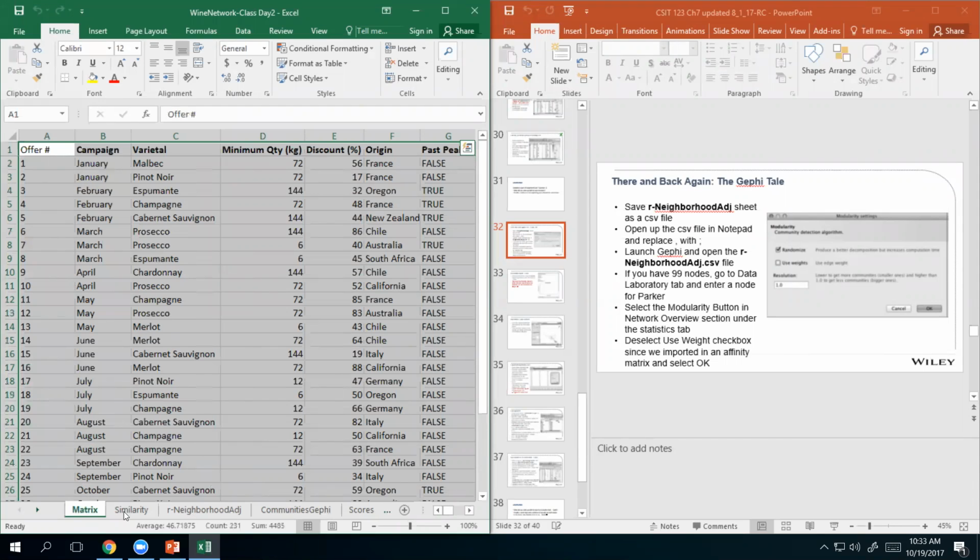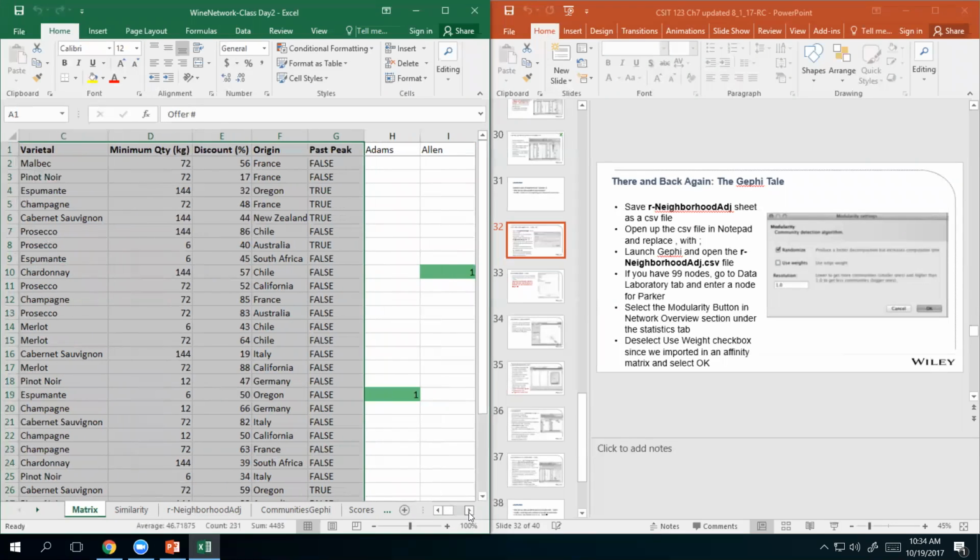So when we first started this, in our last two sessions, our end goal was to get that affinity matrix. And the rows, starting in H, what did we have? Adams, Allen, and so on. What are all those guys? Those are going to be the customers. And then going down column A, we had offer numbers.